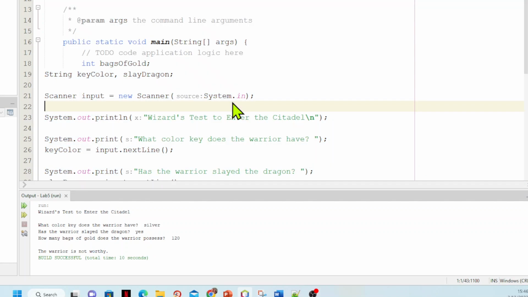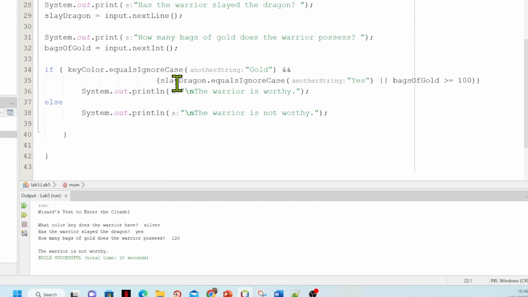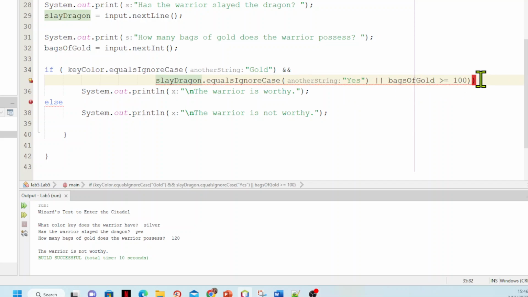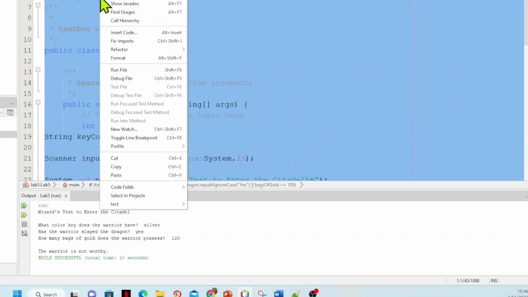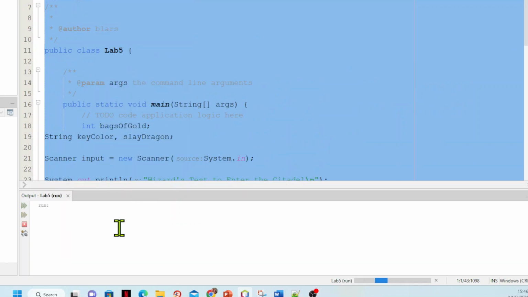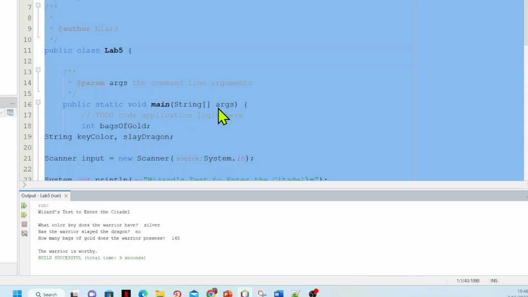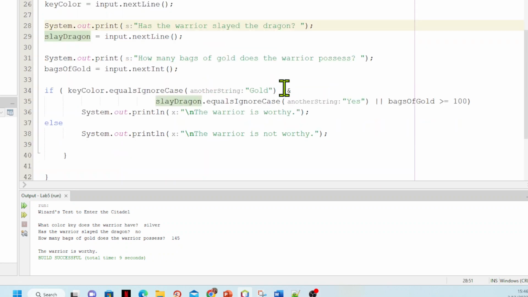But check this out. I'm going to get rid of that extra set of brackets. So now watch this. Let's try it this way. We'll run this, and we'll say silver, say no, and we'll say 145. Warrior is worthy because the way it now reads is if the key color is gold and slay the dragon, yes, or bags of gold.